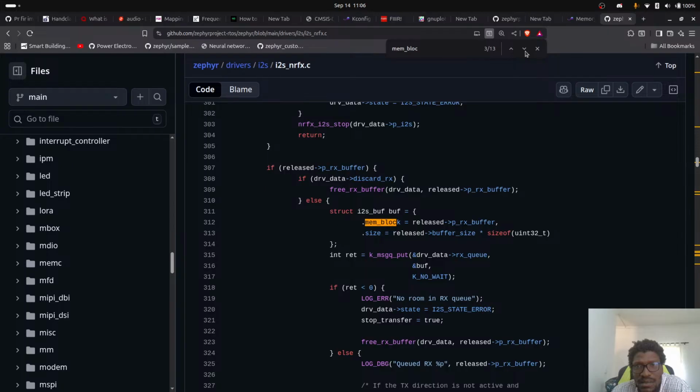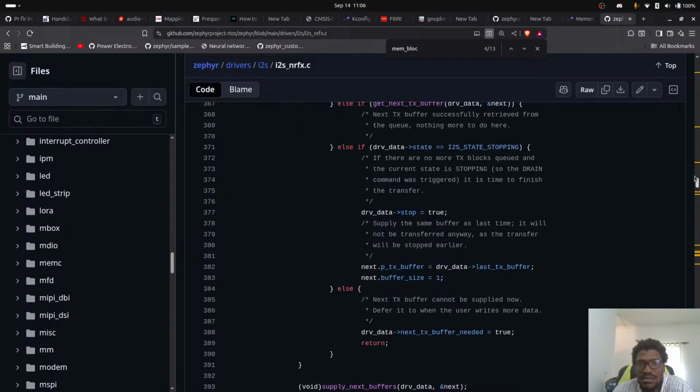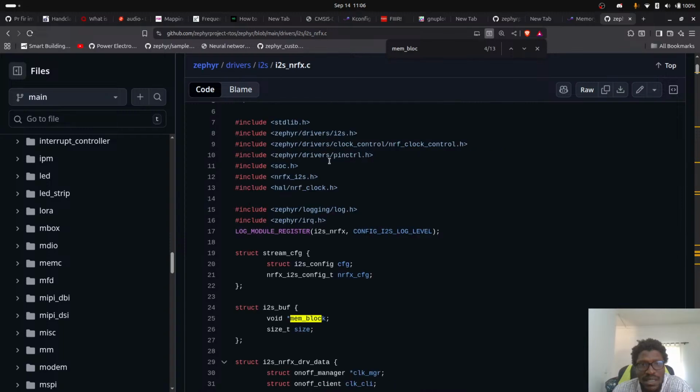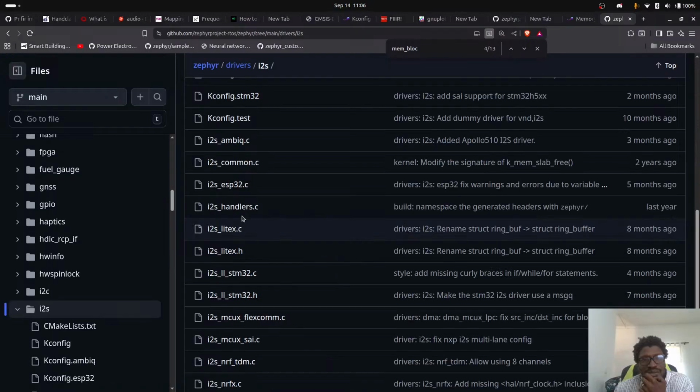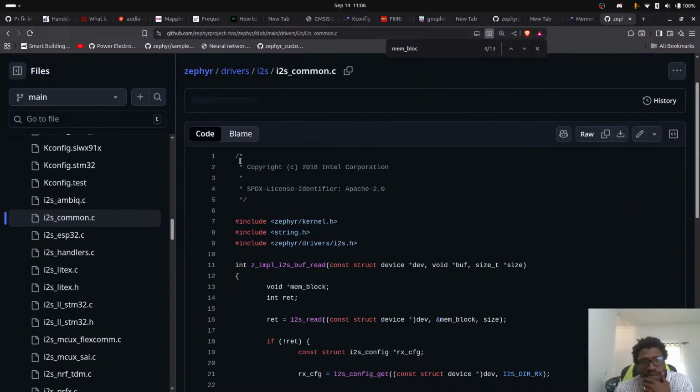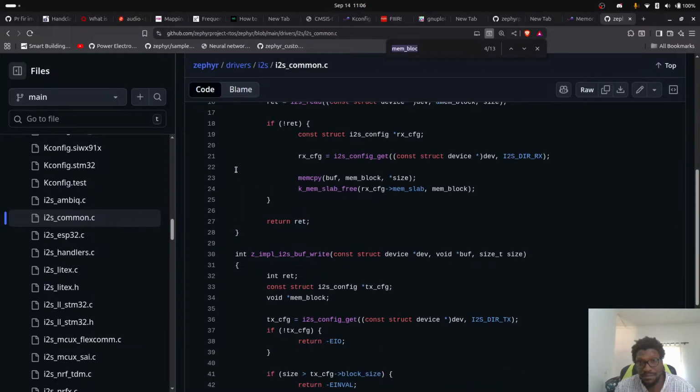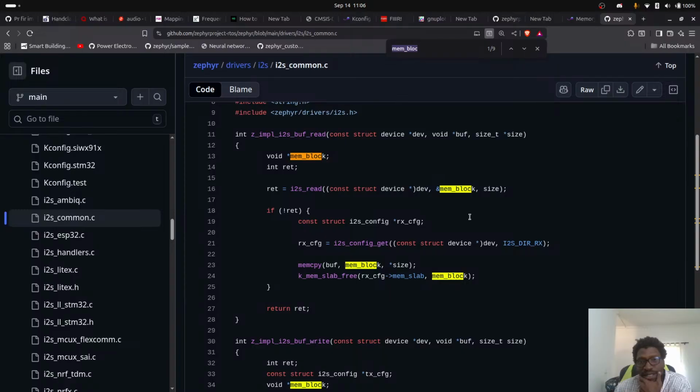Could be I2S common. Does this bring in I2S common? No. Okay, let's see I2S common. I want to see if there's a mem block. Let's find. Yeah, it reads it and then it frees it.